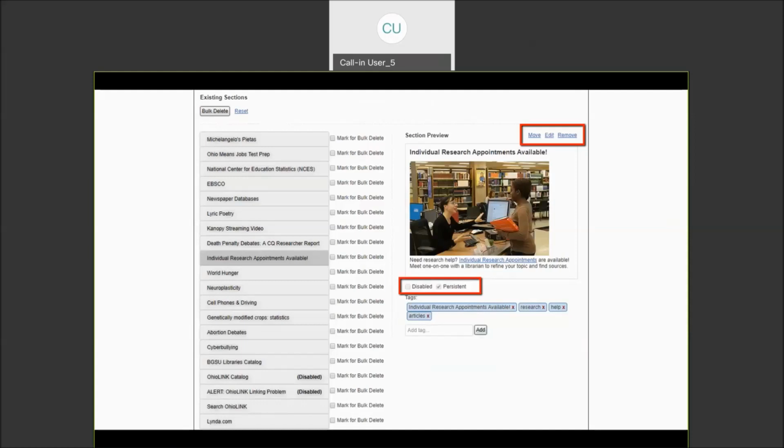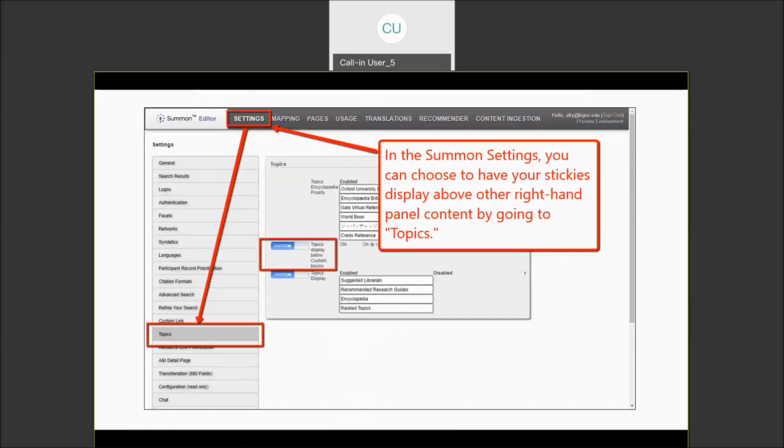And then we also have a sticky that will pass searches through to the OhioLink catalog, which is our statewide catalog. And that one is always persistent for every search. You can use the settings for topics in the Summon admin module to help govern where your stickies show up on the right-hand panel. We have ours set to show up above the topic explorer.